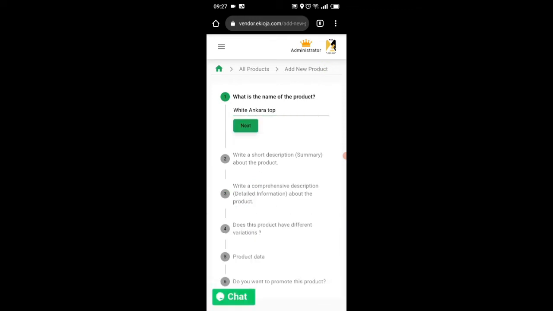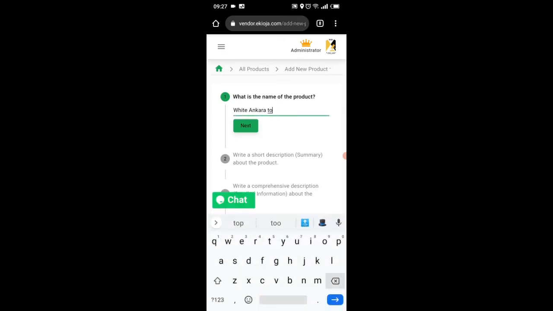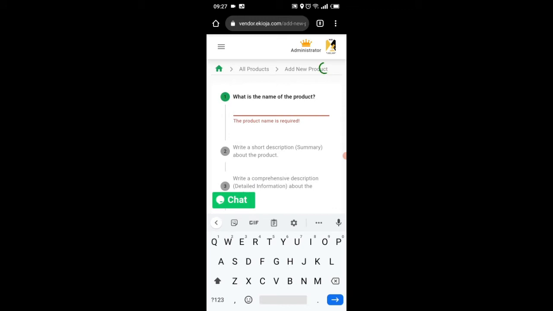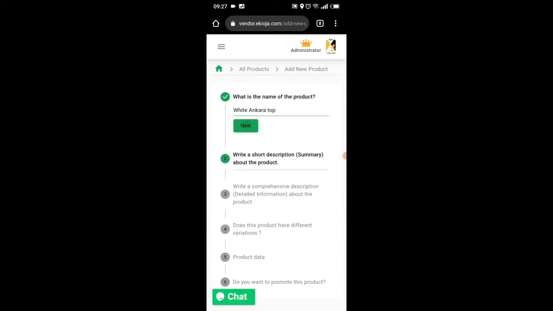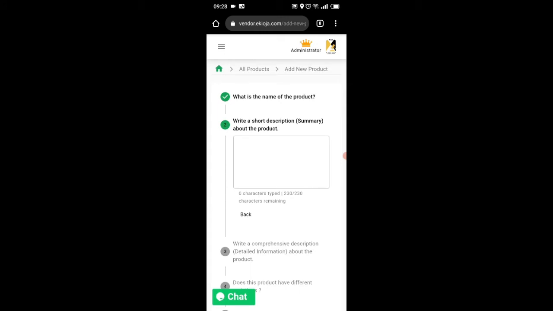So make sure the name is not too short and make sure the field is not empty. Understand? The field will notify you that it's too short or it's empty. So I'm going to type this in again, white Ankara top. Then click on next.